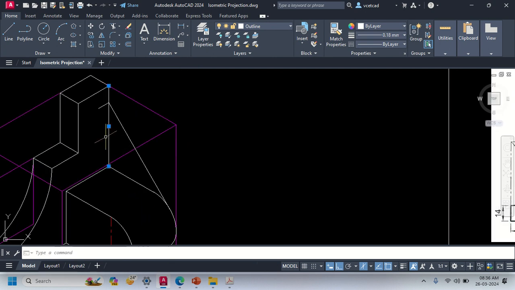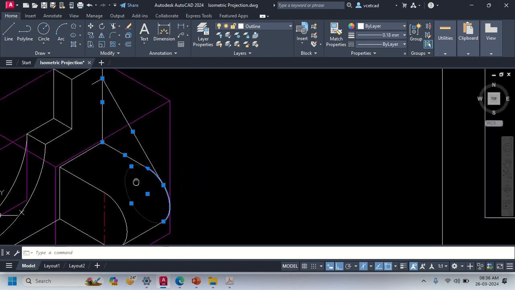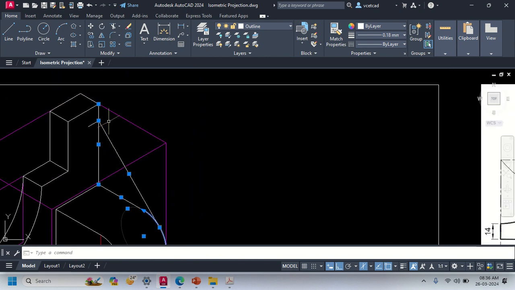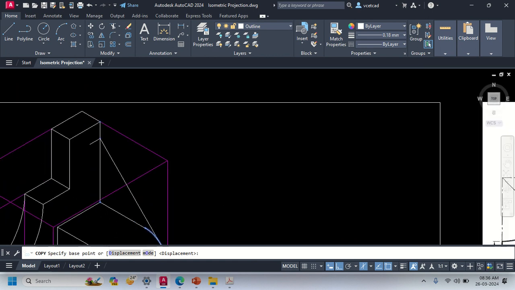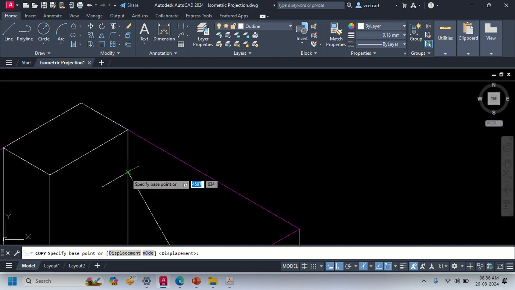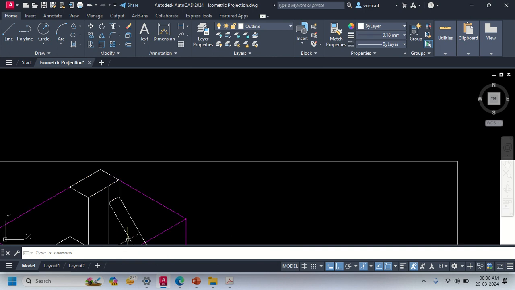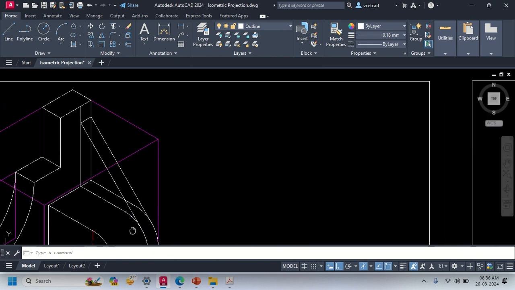What I will do, I will select this line, this line, and this tangent. I will select that curvature. Everything I have selected, the vertical line, the tangent, and the horizontal line and curvature, I will say copy. Which point are you going to select as the base point? This point as the base point, and this will be the new point. Okay, escape. So I have copied it at the same distance.